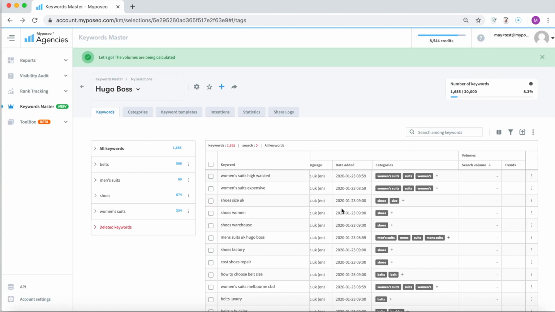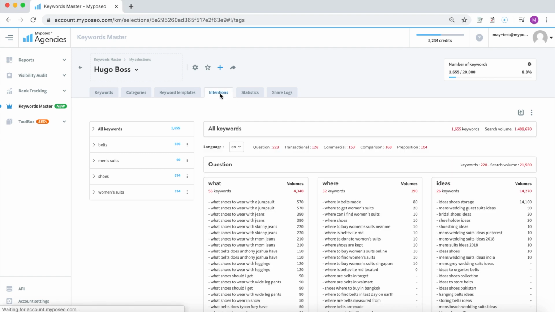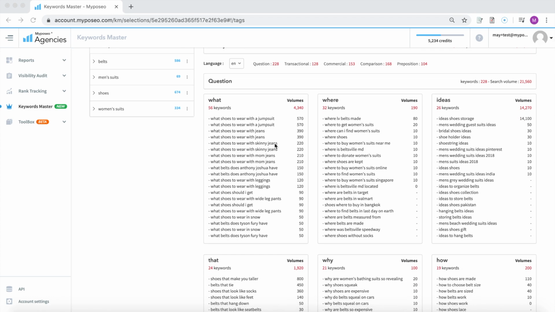So it's just going to take a while to come through, and in the meantime, we will look at the other tabs. Now that the search volumes and trends have been loaded, let's take a look at the Intentions tab. The first thing we see over here is that the feature is available in all of these languages and that the tool auto-categorizes all of the keywords according to their intention. So you can see all the questions that are asked on the search engine with the keywords included in these search terms alongside the search volume for these phrases.